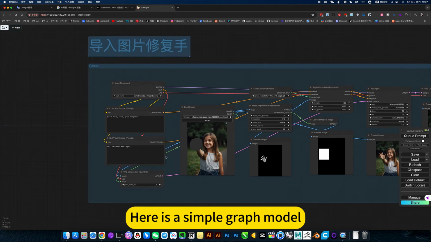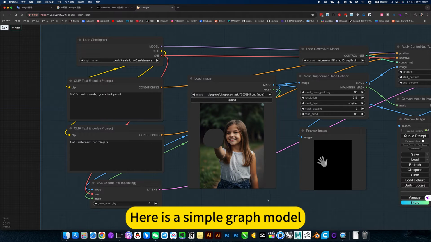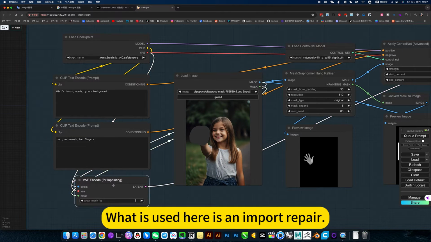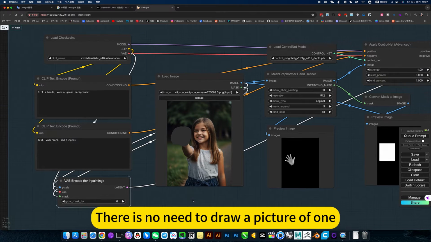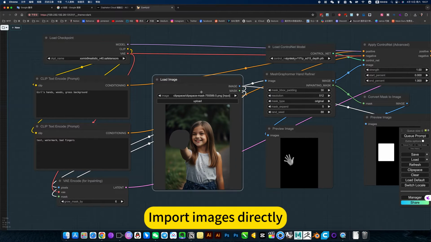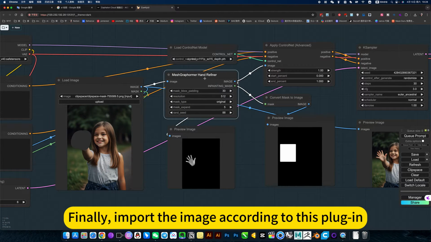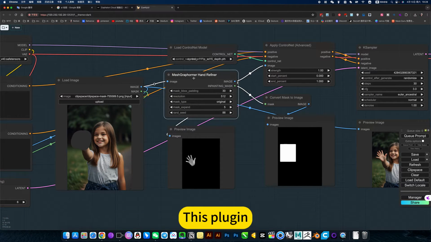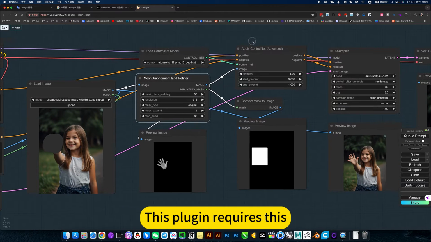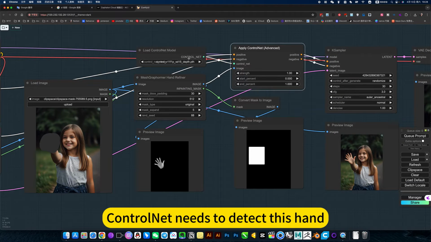First, a brief introduction. Here is a simple graph model. What is used here is an import repair. There is no need to draw a picture first. Import images directly, then paint the area that needs to be modified. Finally, import the image through this plugin. This plugin requires Control Net to detect this hand.